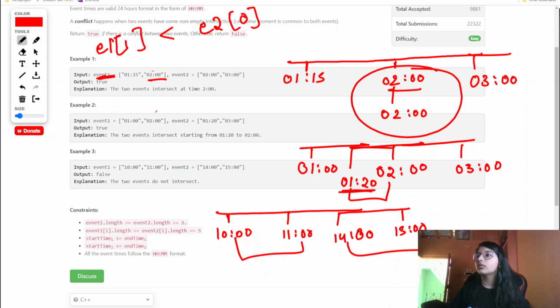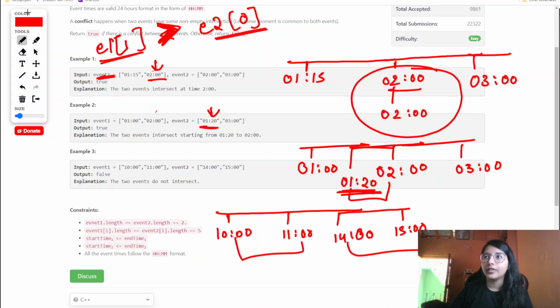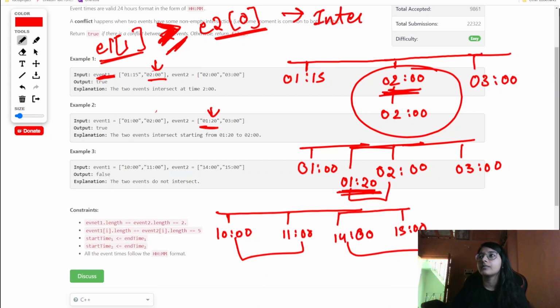This E2 of 0, oh sorry. Basically it is something like this: this particular one is the starting event of the second one, so that is E2 of 0. If this is less than the ending event of the first, or it is equal, here you can see that both of them are equal, then in that particular case there will be an intersection. So this is straightforward.